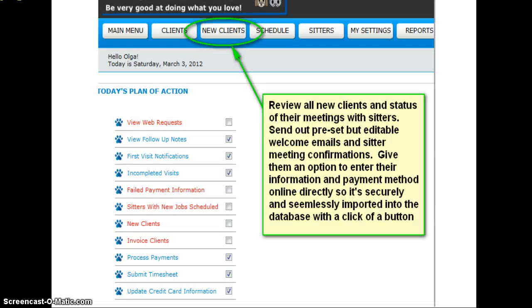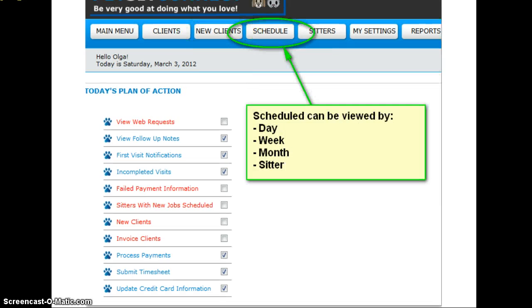Here is just another way to get into your new client queue. We'll go over the details in a separate video, and you will be amazed how easy and streamlined this process has become. The Schedule button here is pretty self-explanatory. You can view your schedule by day, week, month, or by sitter.